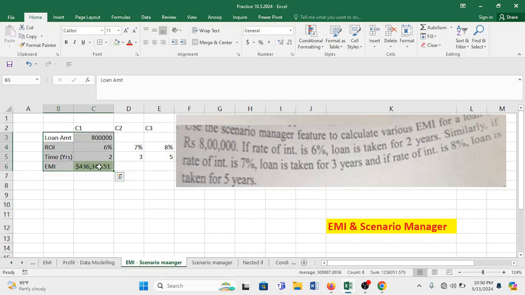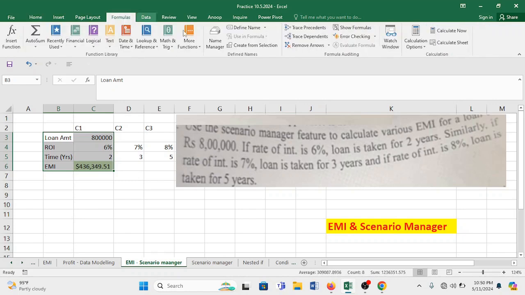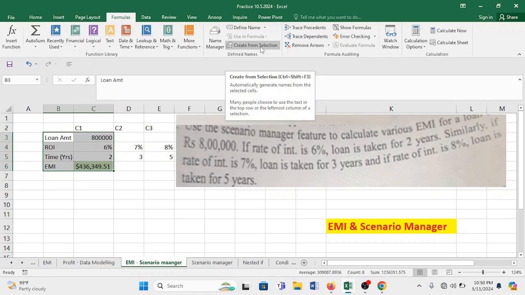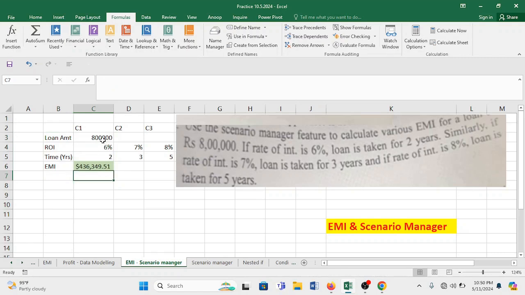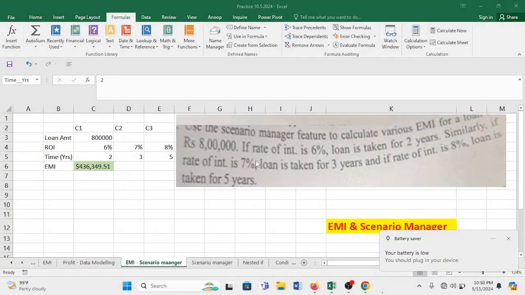The first thing in scenario manager is that you have to name the cells. So go to formula. In formula, you have this option called create from selection. If you click it, the system will automatically pick your labels from the left column, and then when you press OK, you see I'm supposed to label them. So it is 8 lakh rupees shown as loan amount, 6% is shown as ROI, 2 is 2 years, and EMI is 436. Now your cell naming is done.